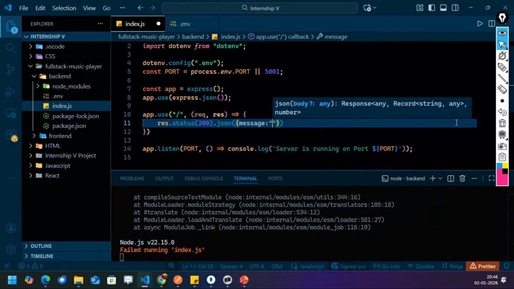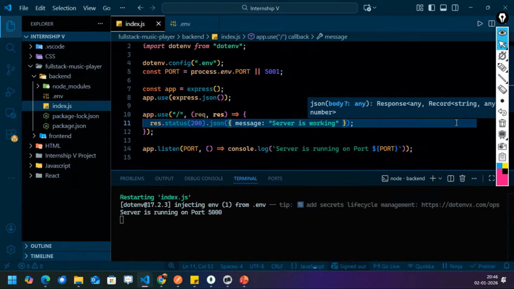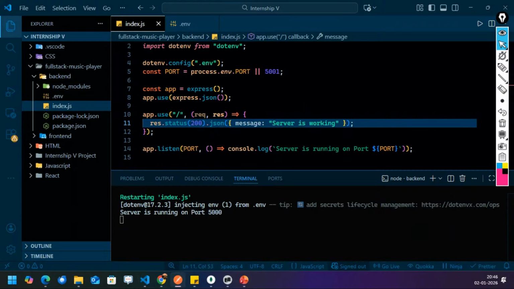Fine. Is the server working? Fine. The server is not working. Now where to test? Very good question. Where to test? So for that we have what? Postman. Fine. We have Postman over here.